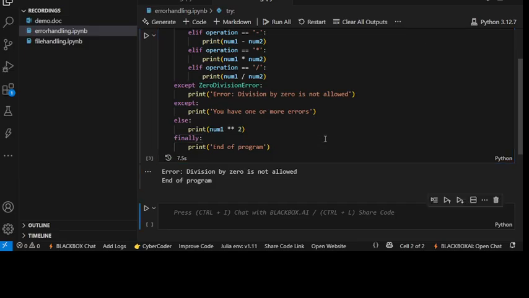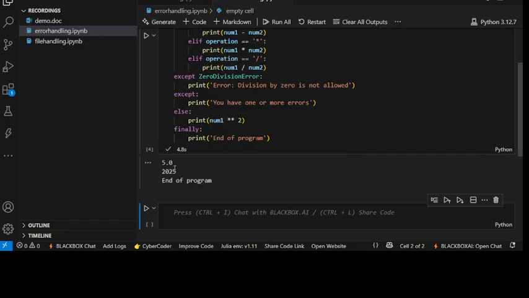So let's execute it again and let's see. So I put 45, I put 9, and I put division again, you see. Because everything is okay, the division works. Then the code we have under the else block also produces an outcome for us. Then the finally also executes.